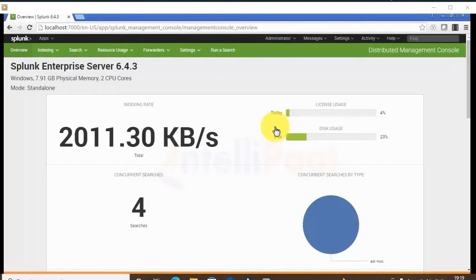See, it will show you the Windows, 7.9.1 GB of physical memory, with 2 core CPUs. Okay, it will be different in your case, because it depends on the environment that you are using. It depends on the data that you have in your regular work, right?